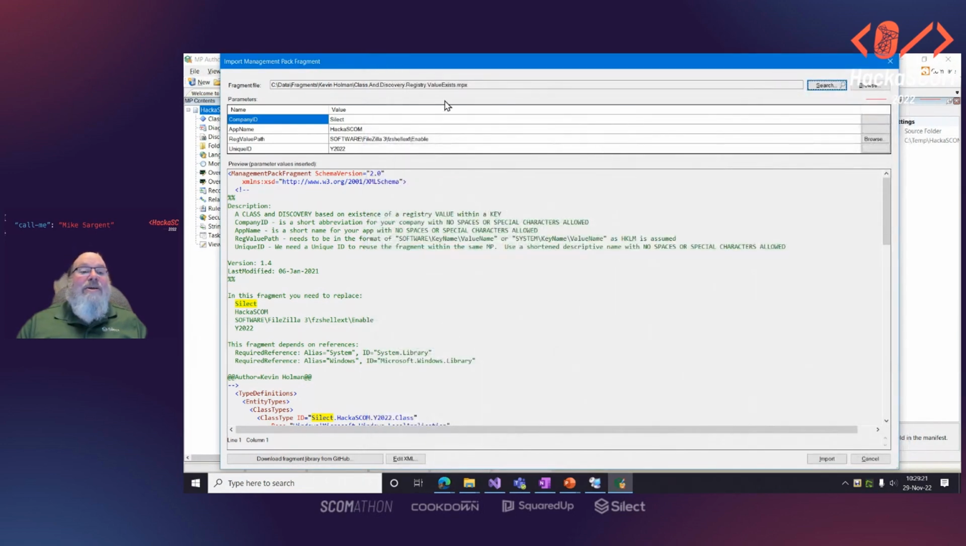In my case, I already know which one I'm going to use. This is class and registry value exists. So we have those same 4 parameters that we're looking at. Within MP Studio and MP Author, we remember the previous values that were used. So I don't have to type in Silect HackaSCOM Y2022 again, because we remember them.